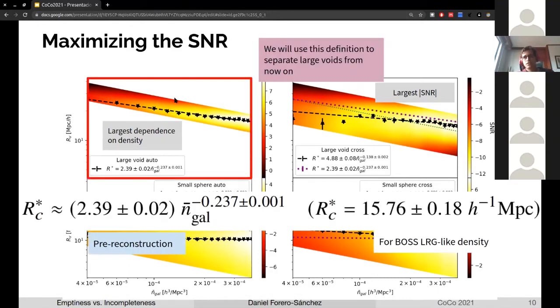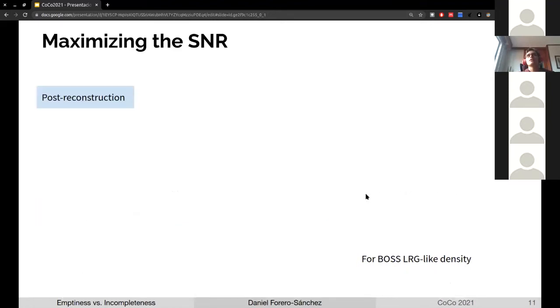So in the end, we just use the void autocorrelation to define this optimal radius cut as a function of the galaxy density. And we check that for BOSS densities, the value is pretty much what we would expect or what we found in earlier studies.